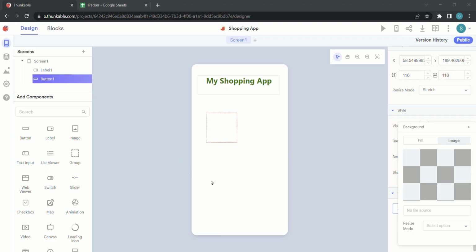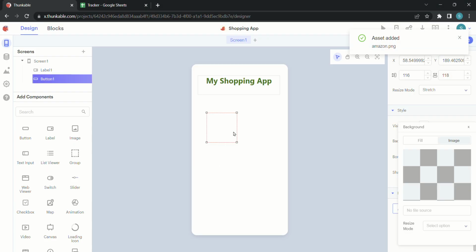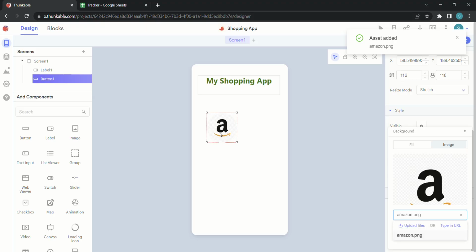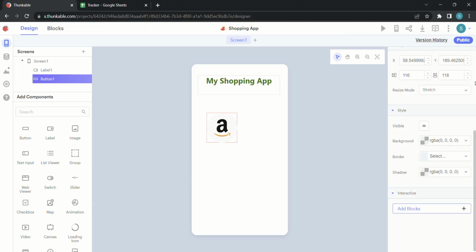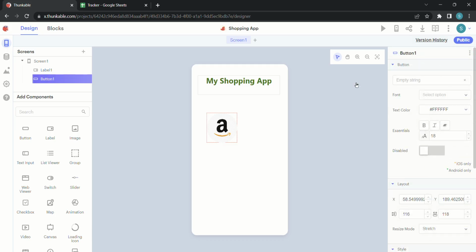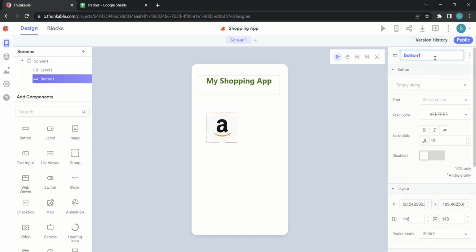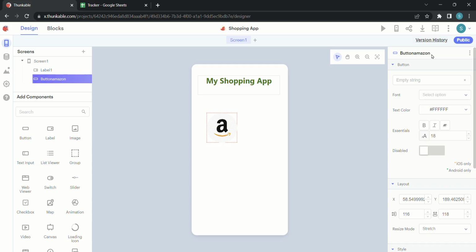I'll start by selecting the Amazon icon, and once I do that, can you see that the Amazon icon gets uploaded? I'll just rename my button, and I'll call it button Amazon, so that when I'm coding, it's slightly easier for me to understand which is which.